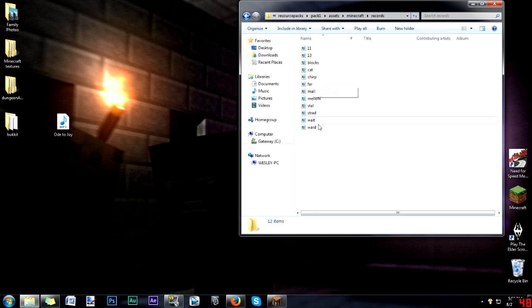So now we have all the names of the music discs in the game. I'm going to go ahead and delete 11 because this is the one I'm going to replace. All the sound files in this game are .ogg. The file extension is .ogg. So I have an MP3 of a song here, and I'm going to have to first convert it before I put it in the game.